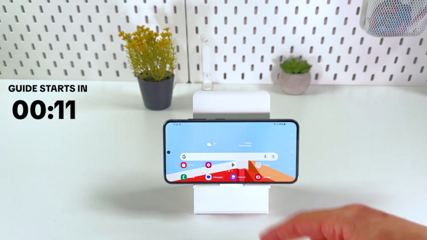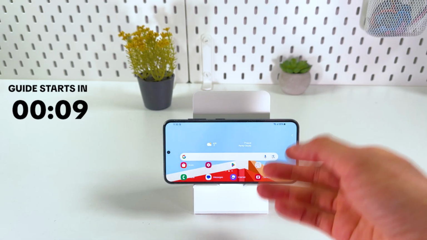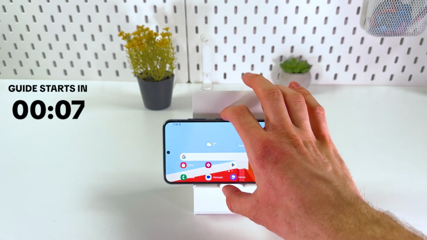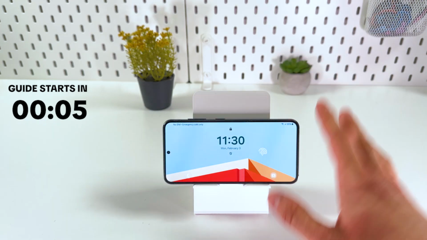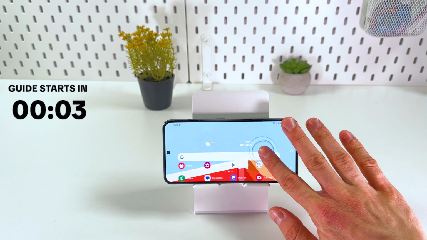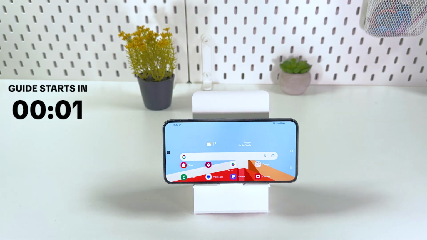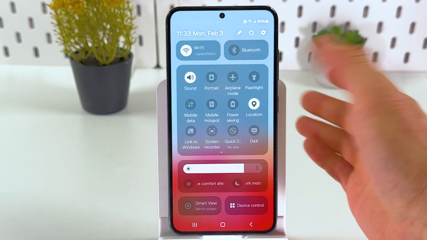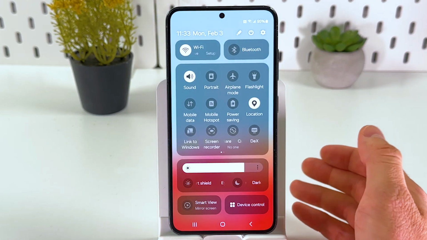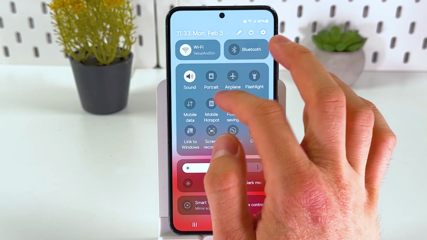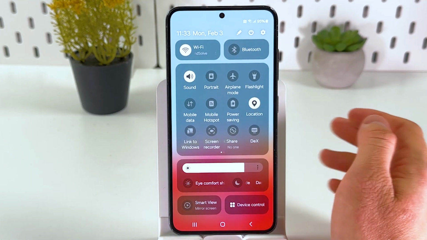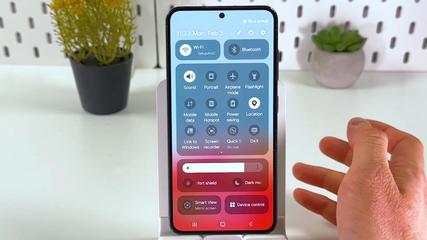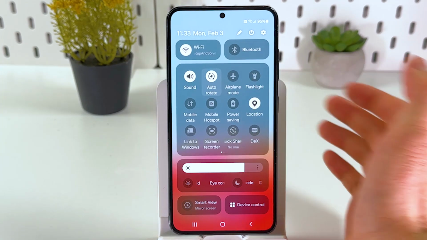So if you want to enable and disable auto rotate on your Samsung home screen and even lock screen, as you see, we are to follow the simple steps. So in order to do that, swipe down twice from the top of your screen to open up your quick settings panel. Here find your portrait icon, and to enable auto rotate, simply tap on this icon.